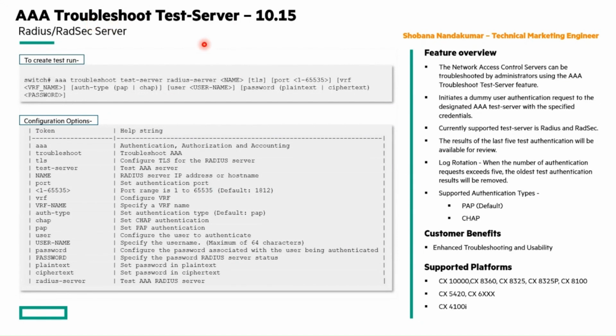AAA troubleshoot test server. Multiple customers wanted the AAA troubleshoot test server feature, which is supported in other Aruba products like gateways and APs, as well as in our competitors. Administrators can troubleshoot the network access control servers with this AAA troubleshoot test server functionality. Currently we support RADIUS and the TLS version of it, RadSec servers.